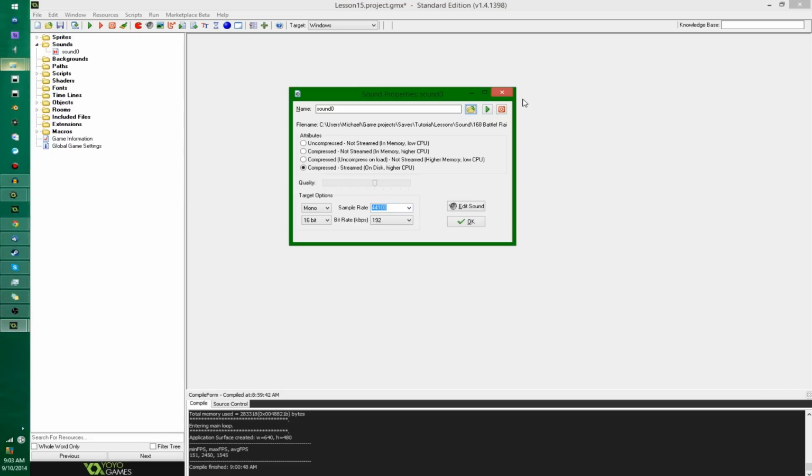And if you work with sound in Game Maker 8 and previous versions, this is going to look a little bit different than the sound editor did there. You have things like mono, stereo, or 3D sound, the bit depth, the bit rate, the sampler rate, quality. We're just going to leave all that as it is.